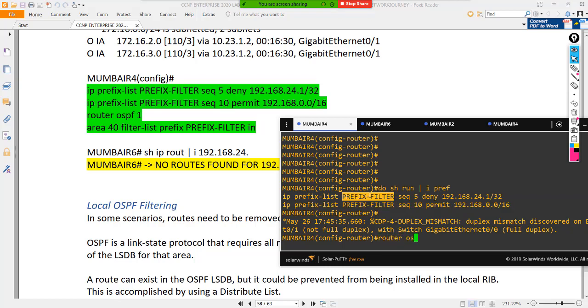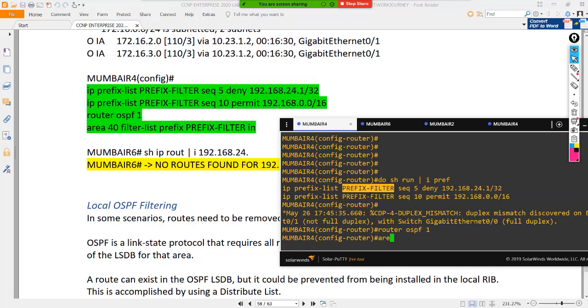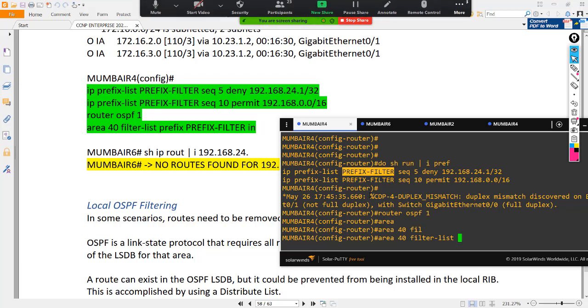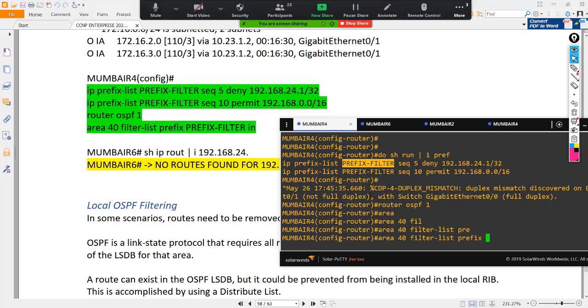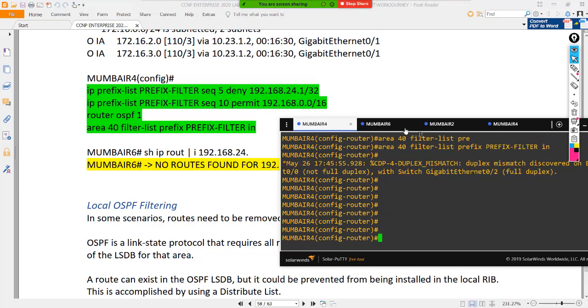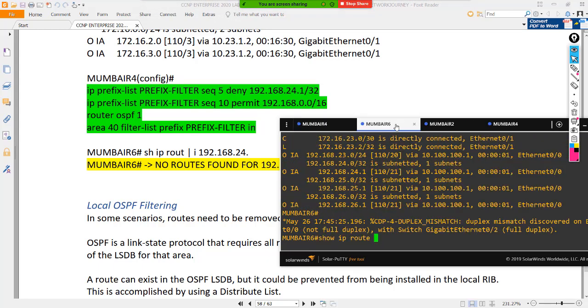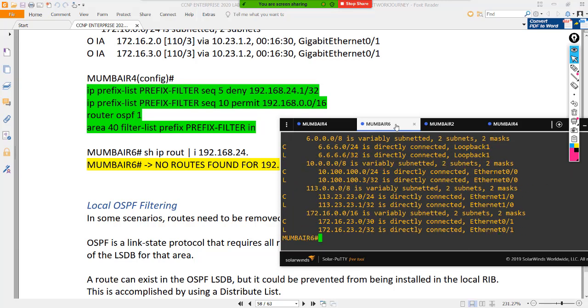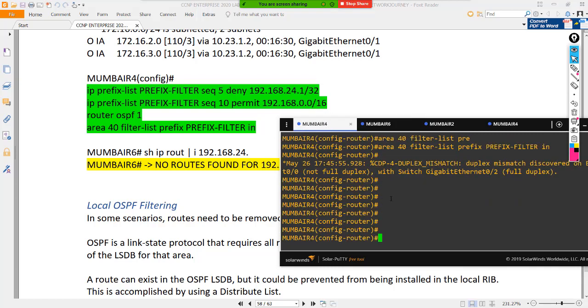I go to router OSPF 1. I say area 40 filter list prefix in the inside direction. Okay, strange. It's taking all of them. I just want to take one of them.